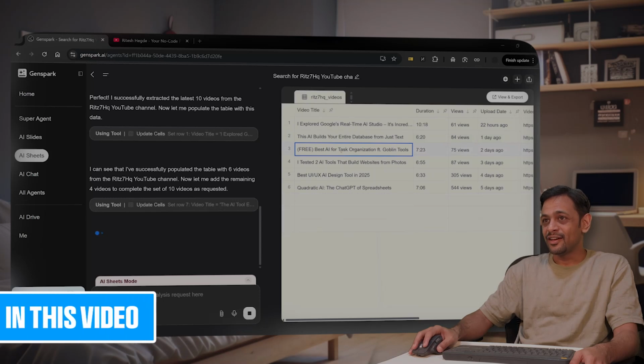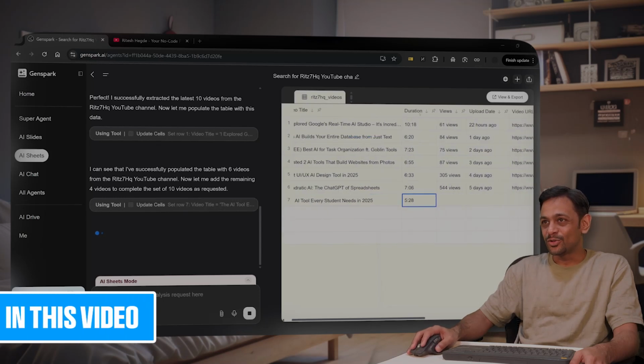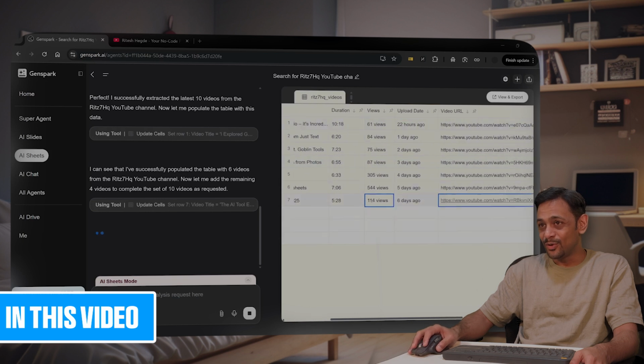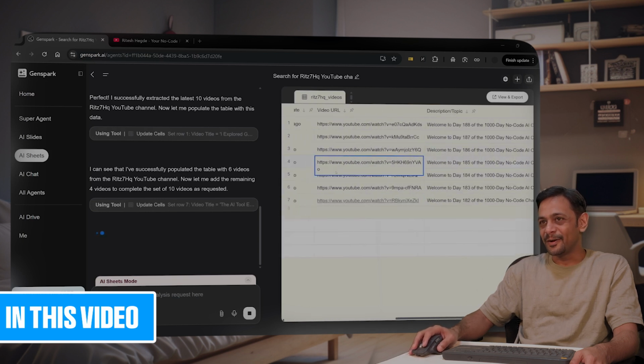Free best AI for task organization, and all of this. It also gives you the duration. It will also give you the views that it has got so far. It will give you.